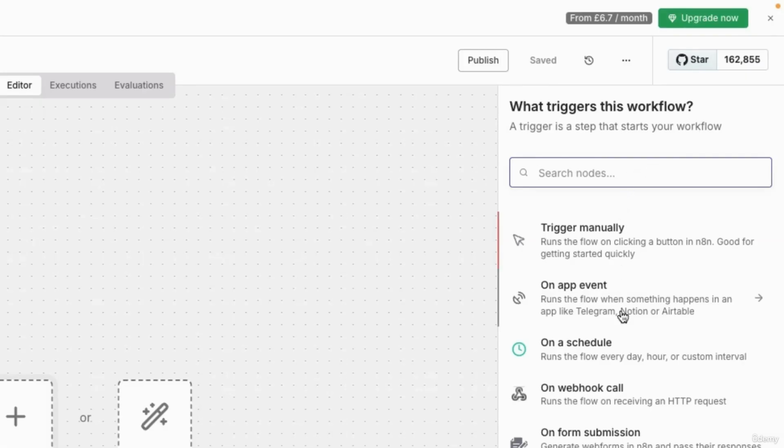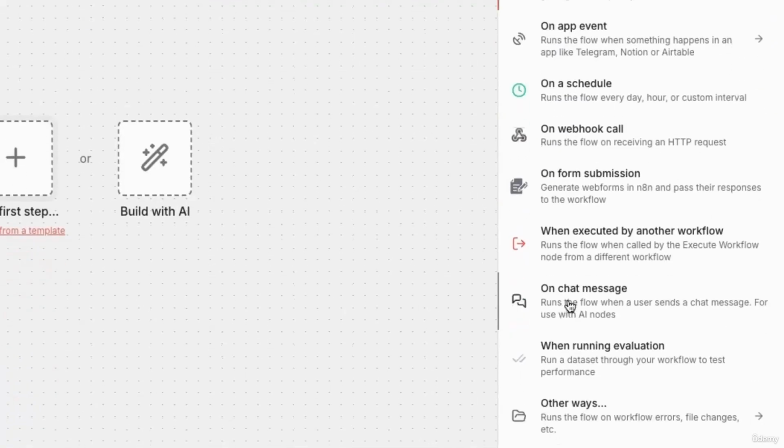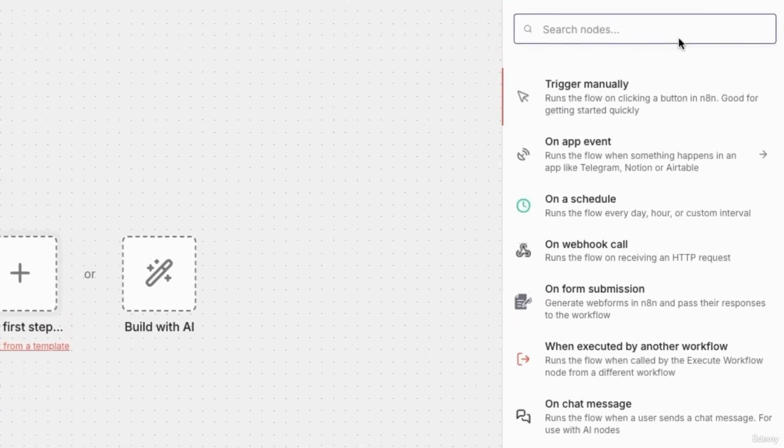Now, you can go by these menu items. For example, if you want to trigger your workflow whenever somebody sends you a chat message, you would click on chat message. If you want it to be whenever someone types some information into a form, then you would choose on form submission, etc. If you want to click a button and trigger it yourself, you would choose trigger manually. These are the list of all the different triggers.